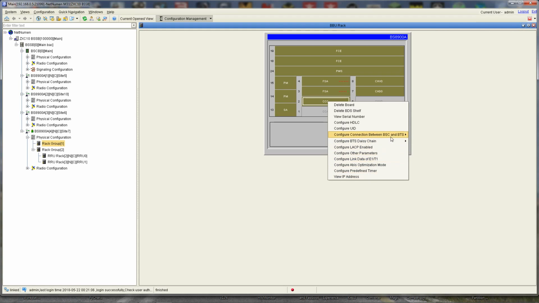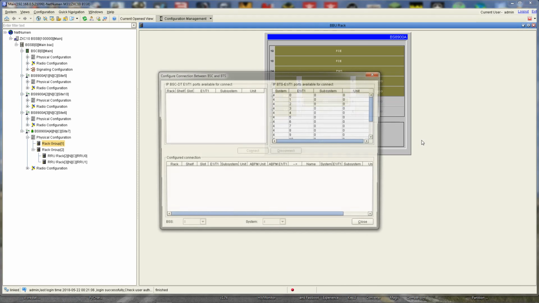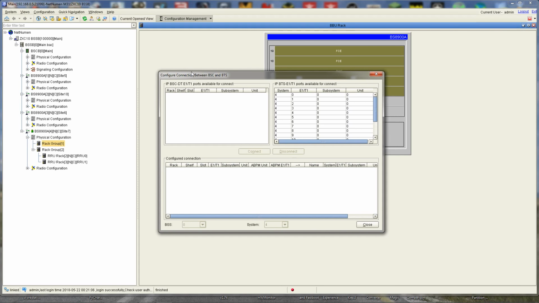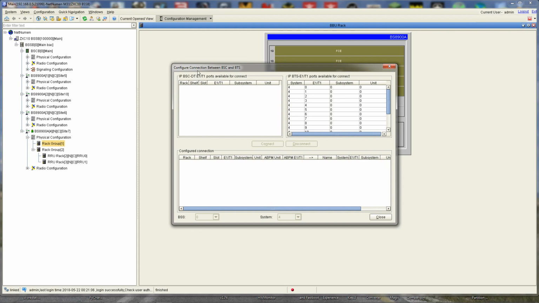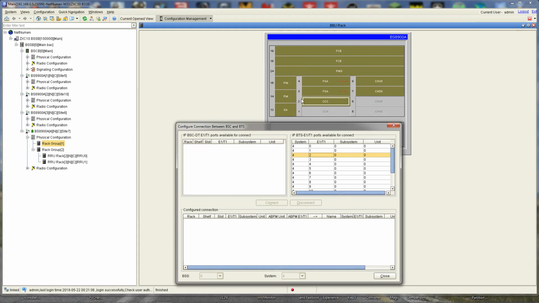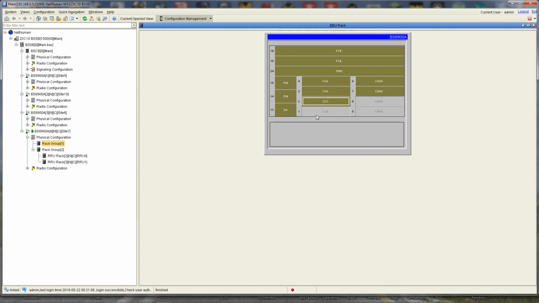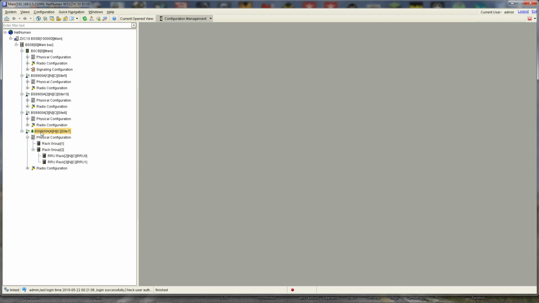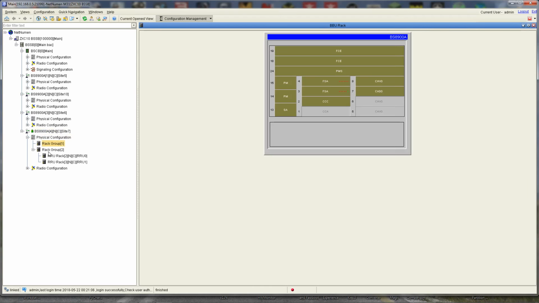Now you have to configure a connection between the base station controller and the BTS with E1T1, and at the moment I'm not connected to a real base station controller. This is just simulated software, and hence I do not have any available ports, but you will select here each port on each E1T1 port and the corresponding port on your BTS, and here there will be the ports available on your base station controller. You will just select one here and one here and click connect, and that is it. You have now successfully added a new base transceiver station into your base station controller.